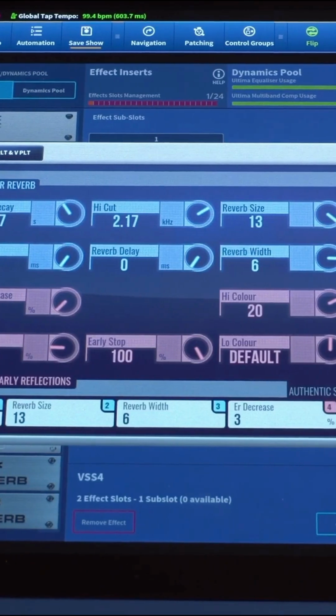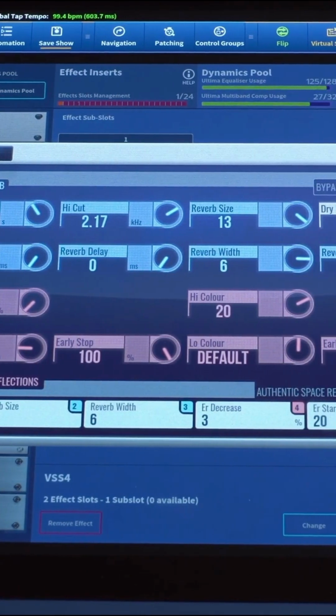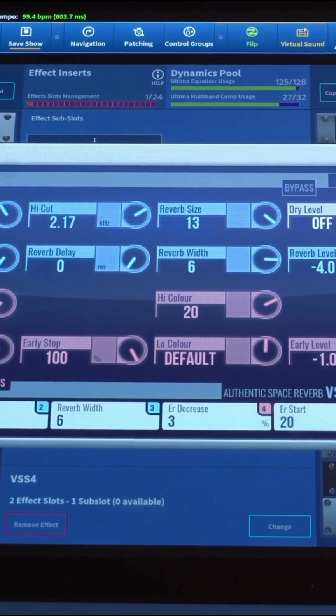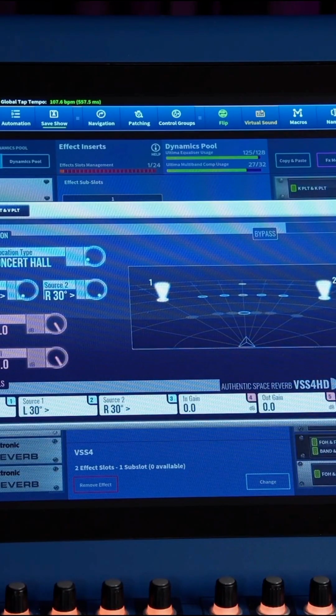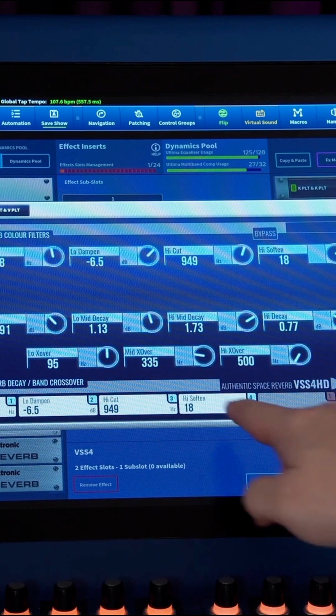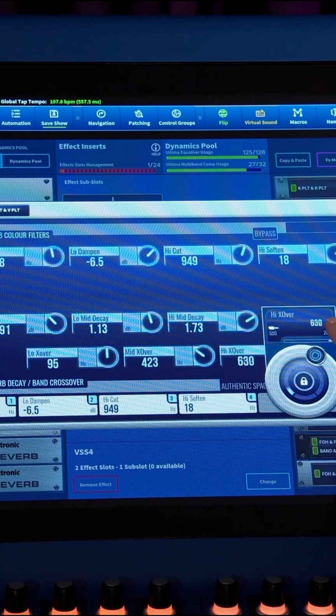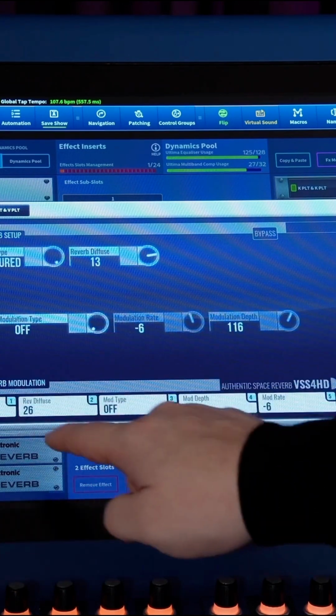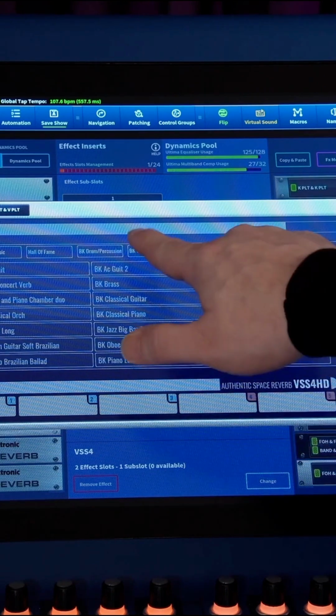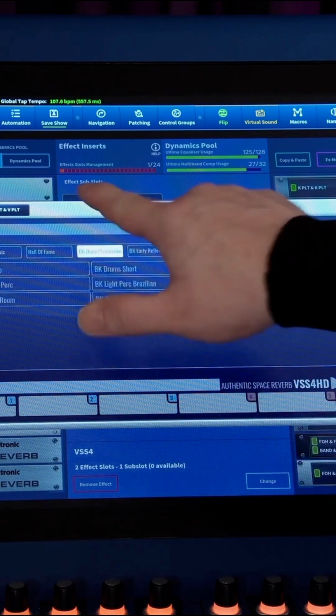In version 2.3, we are introducing two new changes to the TC VSS4 reverb. Firstly, we've given it a makeover to bring it in line with the TC plugin, which makes it a little more familiar and easier to switch between console and computer. This has the added advantage of introducing a huge number of new presets for users to choose from.